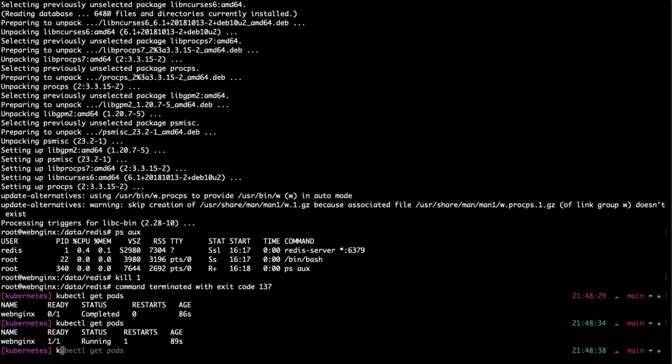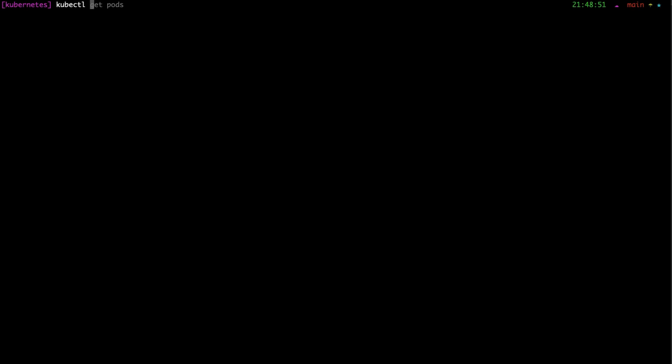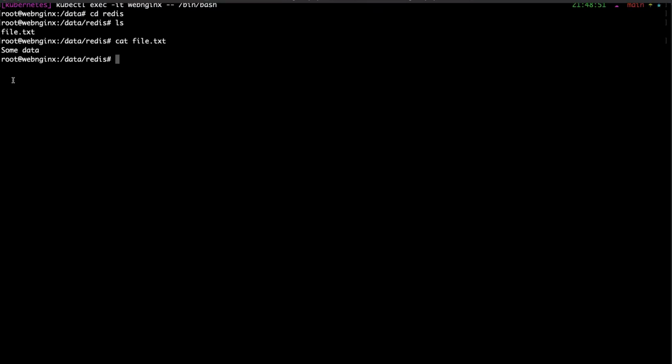Once that's done, if you exec again, let me go to the top of the screen, and go to the Redis folder, you will still find your txt because it is attached to an external volume. So that's how volume works.